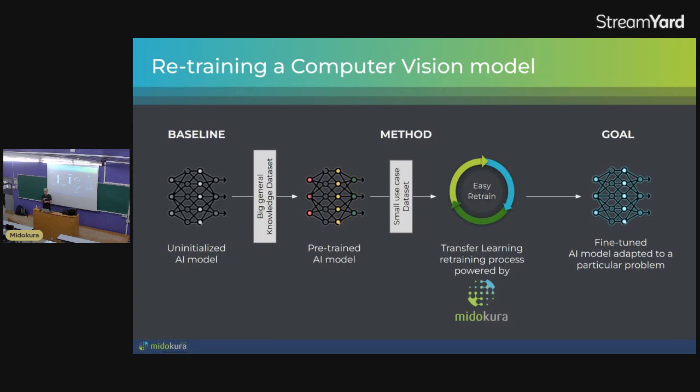For example, in Hugging Face, there are lots of pre-trained models of transformers and computer vision models that you can find out there. Once we have this pre-trained model and we want to adapt it to our particular use case, we can use a small data set that the user provides, so the person who wants to create this AI model for this use case has a small data set. With it, we at Midokura offer this easy retraining platform where you can use transfer learning to run this retraining process.